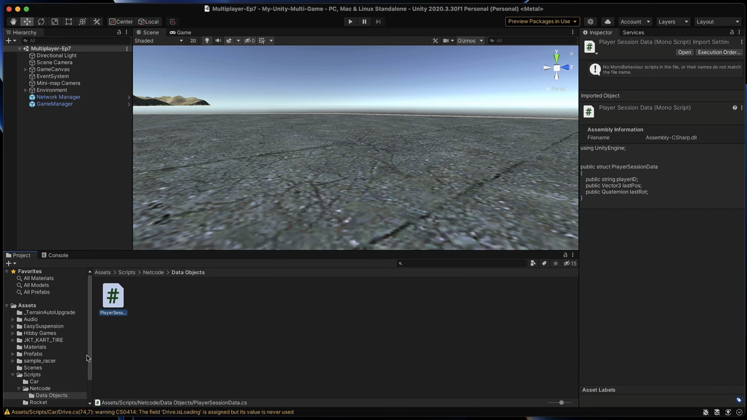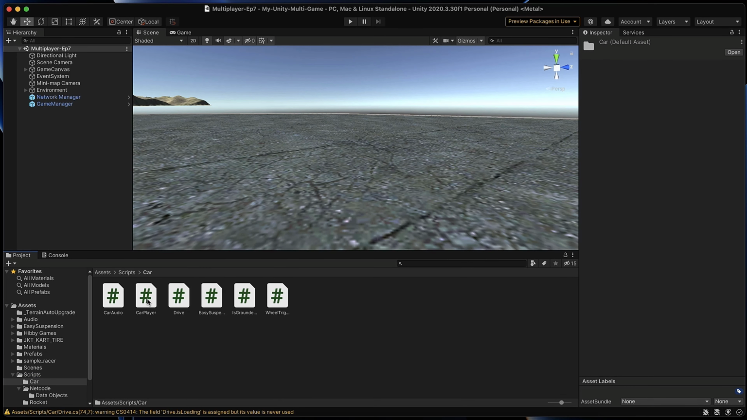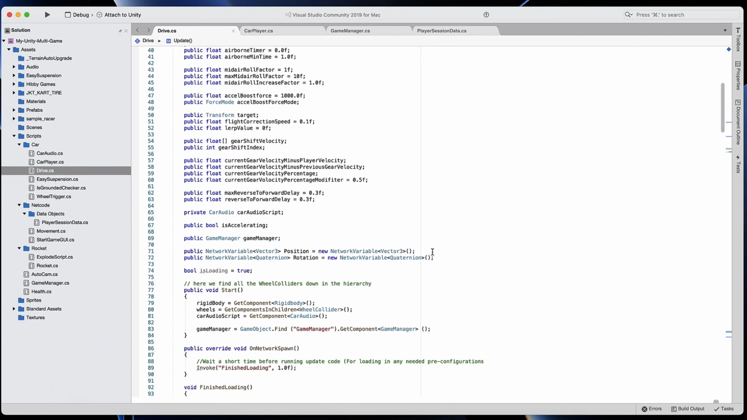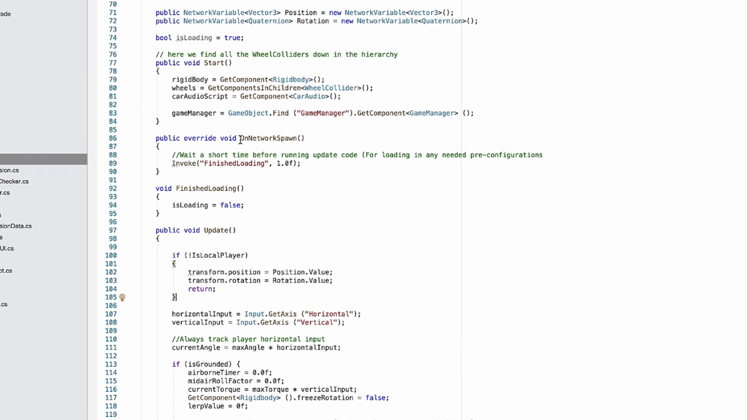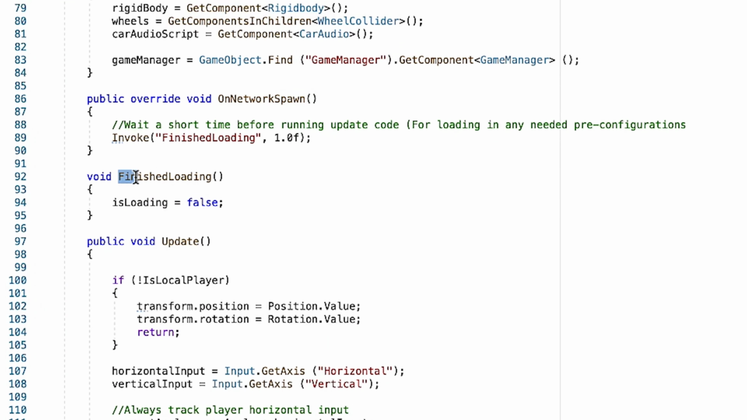Heading back to the editor, we will navigate to our scripts folder under assets and open the folder titled car. In the car folder, go ahead and open the Drive script. Once in the script, let's navigate down until we see the OnNetworkSpawn and FinishLoading functions. Currently, when our Drive script is spawned onto our network, it invokes the FinishLoading method after about a second, changing the isLoading flag to false. Right now, this isLoading flag is not being utilized, but in a moment, we will be implementing it.